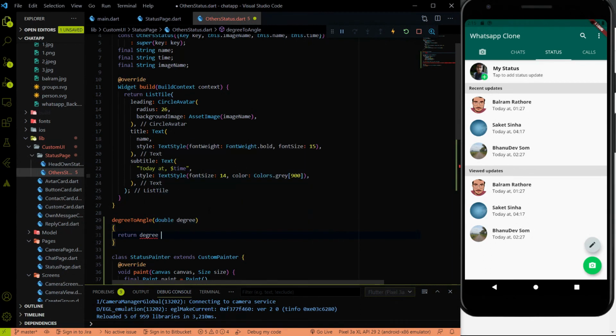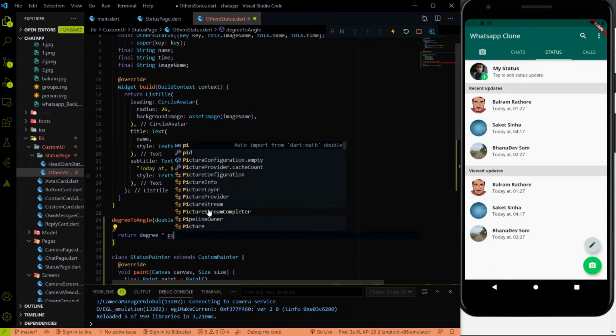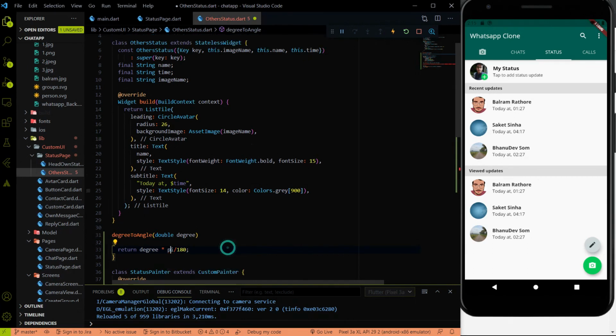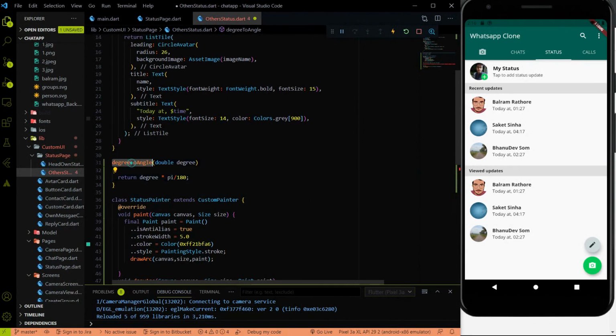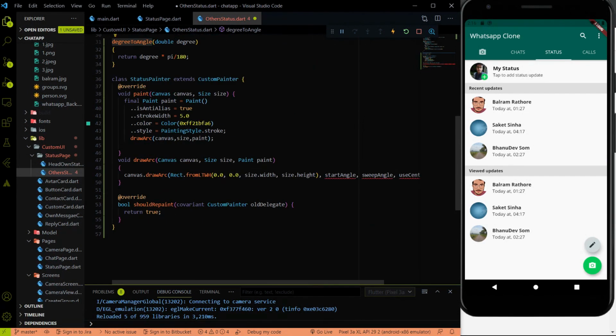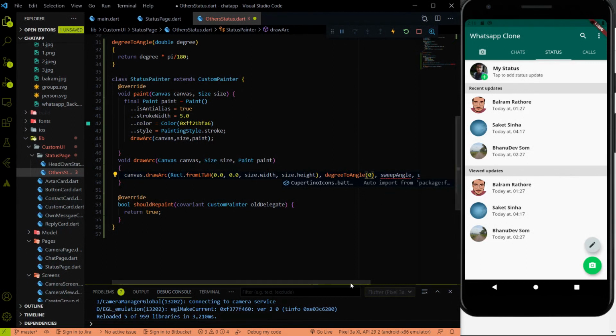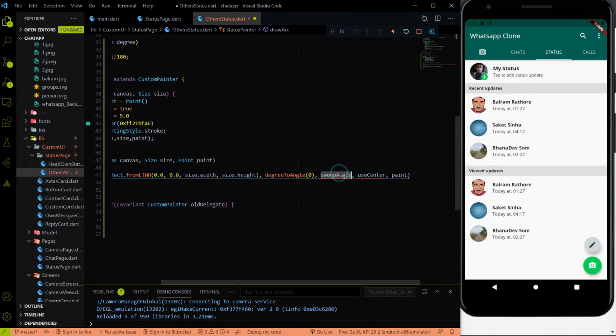So we have a formula with the help of which we can convert degree into radian. So what is the pi? The actual pi value is 3.14, and to use this pi we have to import the dart math package. So I imported that, and now we can use this degree to angle method to convert our degree value. So what will be our first degree? The first degree will be 0 degree, that will be the start angle. And what will be the sweep angle value? The sweep angle value will be 360 degree.